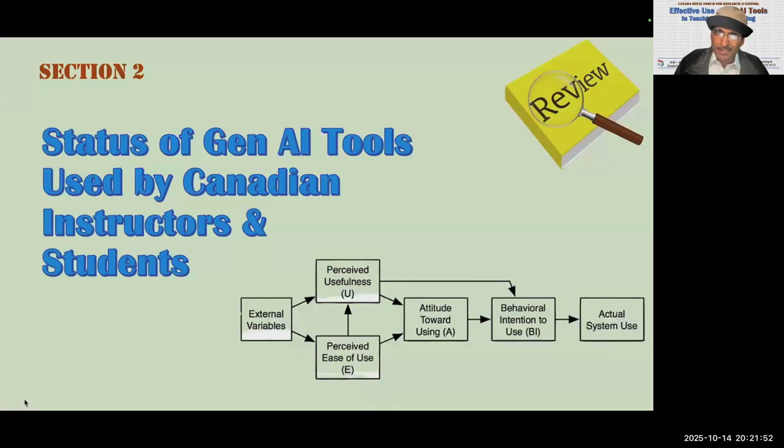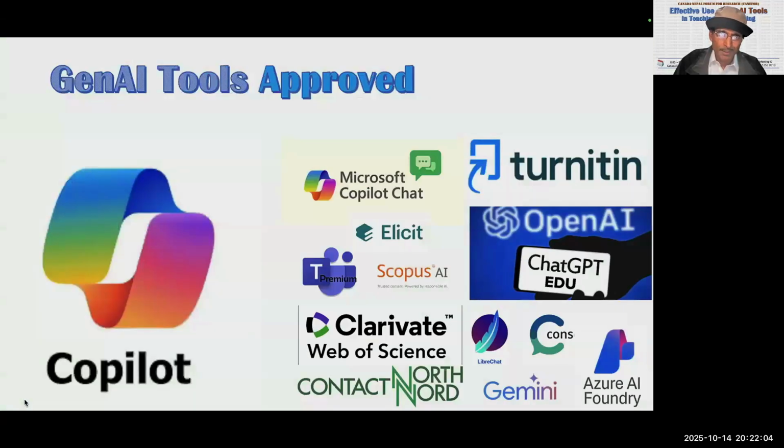And now in this section, I'll be talking about what Canadian universities, students, and professors are doing, in statistics and different research. So this is the second section I'm talking about. GenAI tools approved across 15 universities are those. I put the Copilot big here, as a big symbol, because all 15 universities directly or indirectly endorse Copilot. Most of them fully endorse the Copilot AI tool.